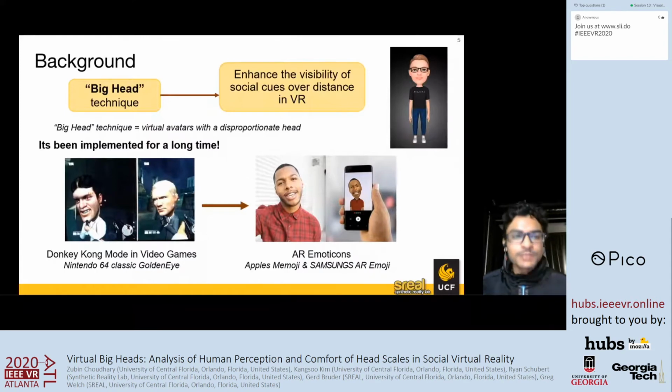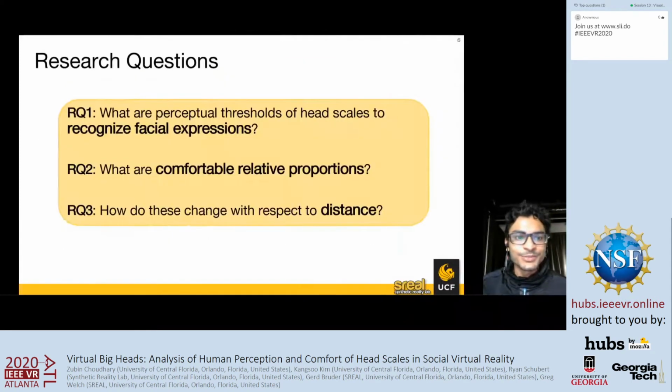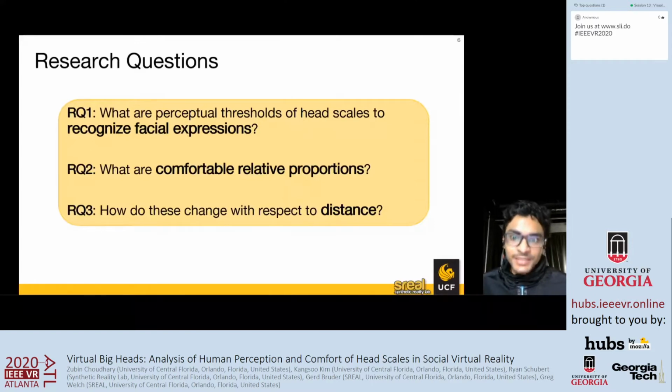So keeping all this in mind, we came up with the following research questions. What are the perceptual thresholds of head scales to recognize facial expressions? What are comfortable relative proportions of these head scales?